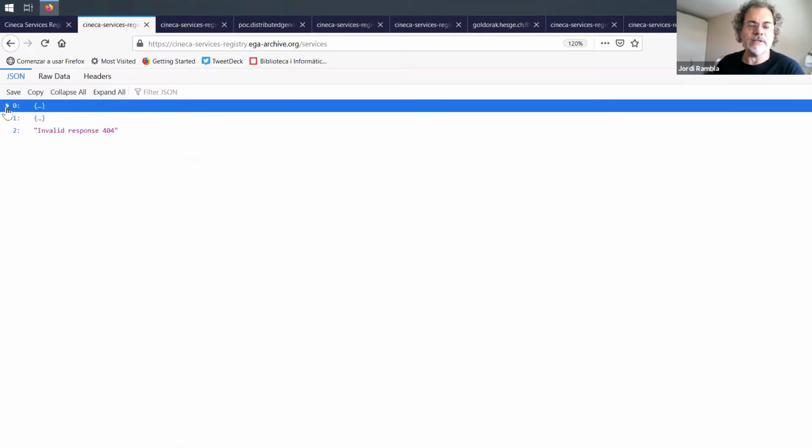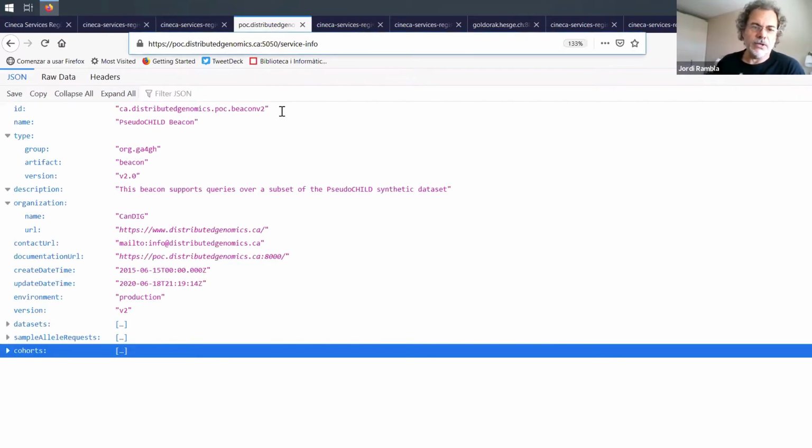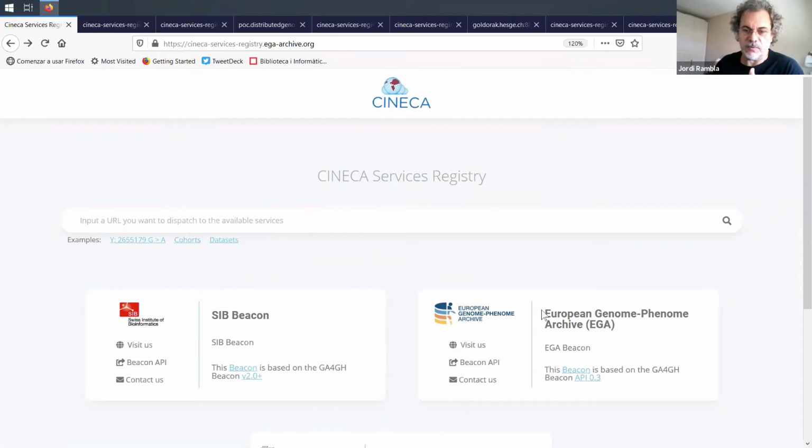So we would like to add a new beacon. This beacon is already available. It's the beacon from CanDIG, and this beacon is already up and running. It has its own URLs, and indeed it has its own service info, which is the information that is displayed here. This information will be leveraged by the user interface in order to populate this information.